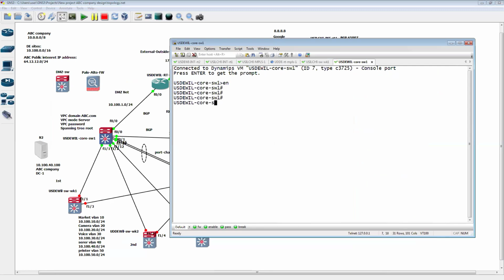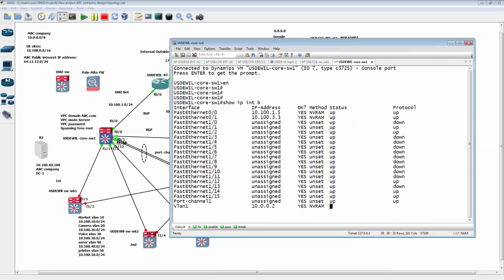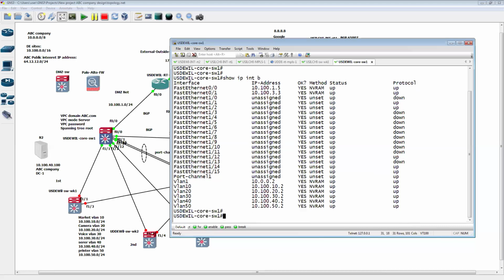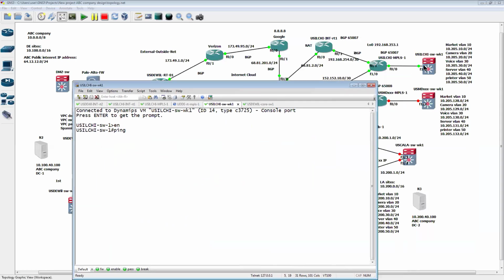Show IP interface brief. Let's see, we have VLAN 10 in here. Okay, so this is VLAN 10. Let's say we pick VLAN 10 in here. Now we go back to the Chicago switch. If I want to ping the headquarters, are we able to ping? It's not. Why?